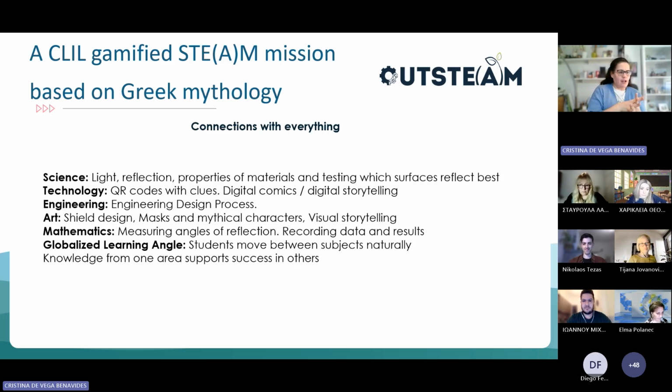Then from technology, we use QR codes in order to look for information about Medusa, but we also created a digital comic. Why did we do this? Because we needed to do something with the language. So we used Canva and all the digital options that it has.